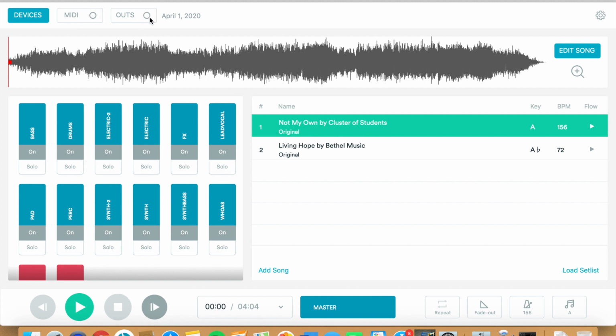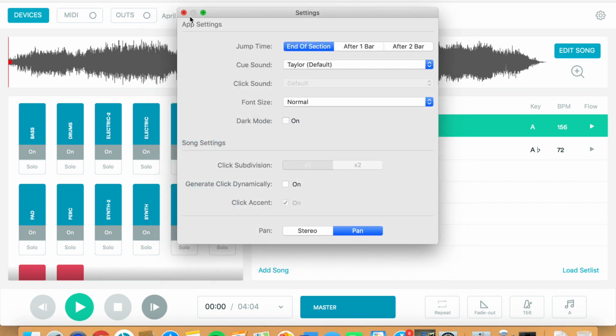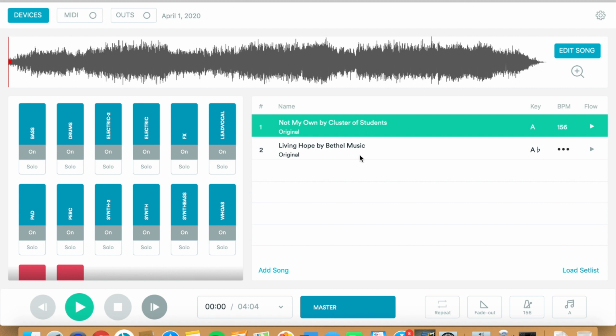And outs, this is where you can assign different stems to different outs, but we're not using a Trax rig, we're not going stereo, we're just going mono, and we have our setting on pan, so we're just going to ignore that for now.